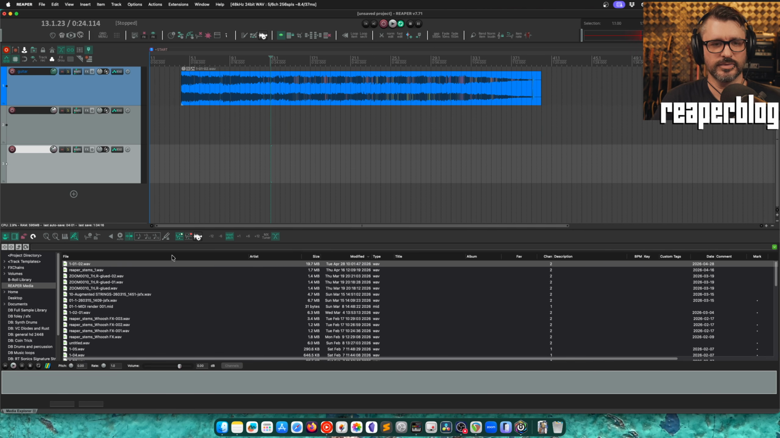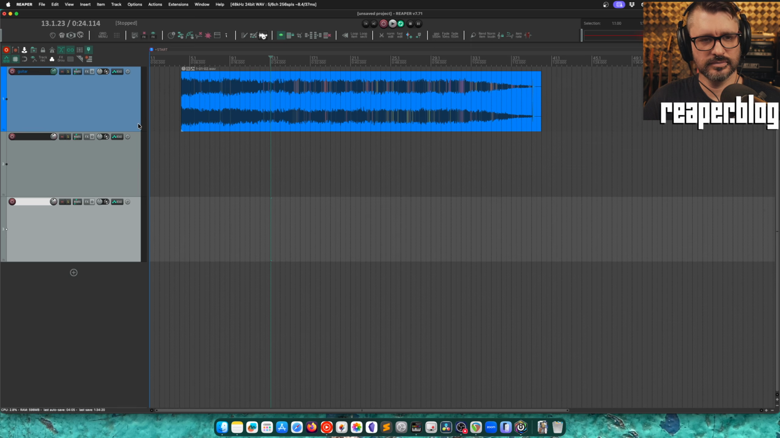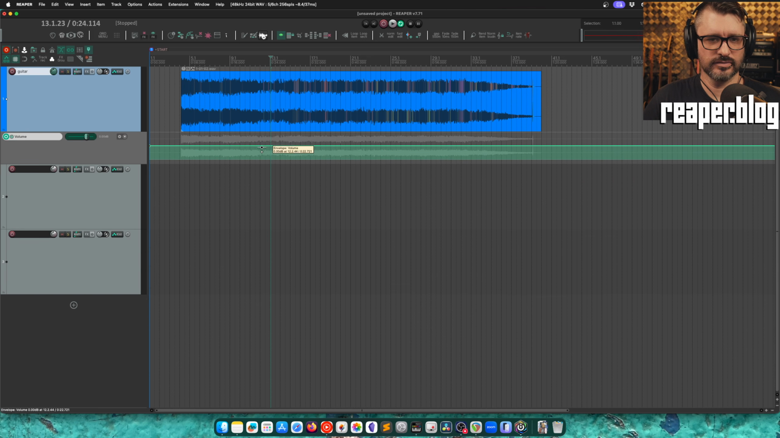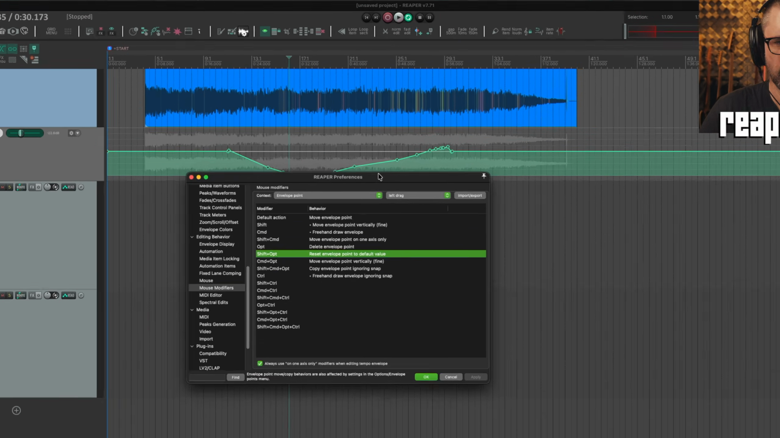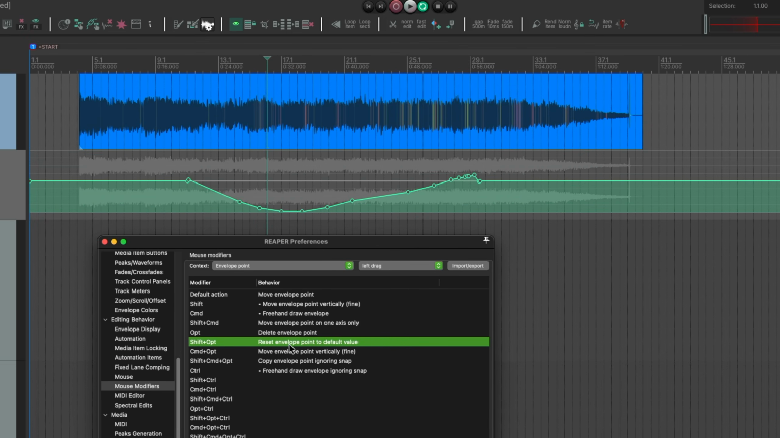Right, so let me just add in a couple more tracks here. And let's put in a volume envelope, and we'll draw in some points like that. We're going to come over to mouse modifiers. And I think this is the new option here, reset envelope point to default value with Option Shift.